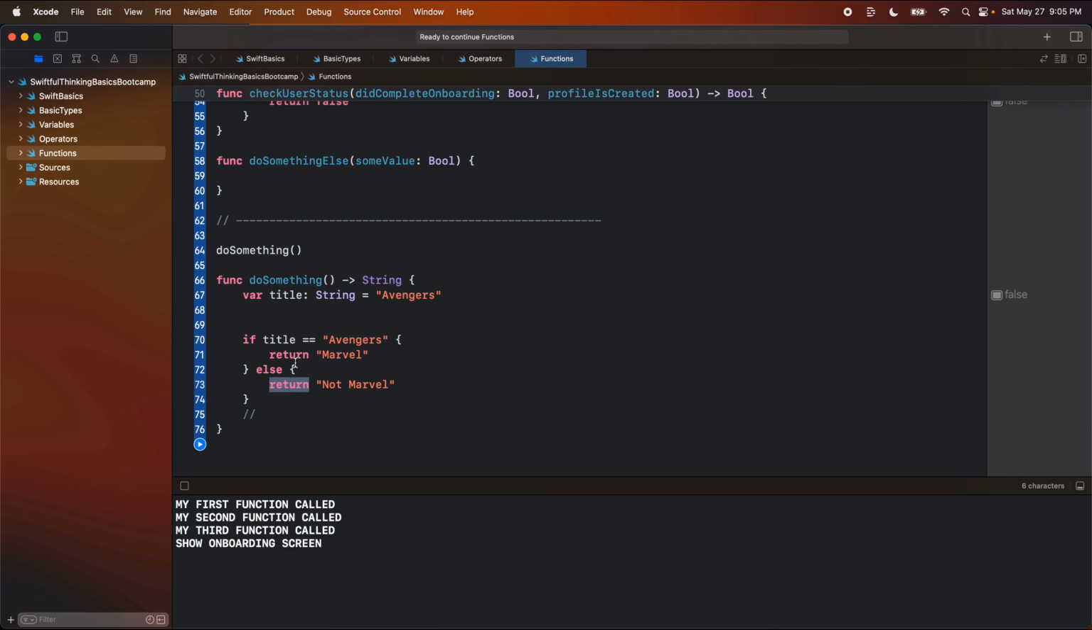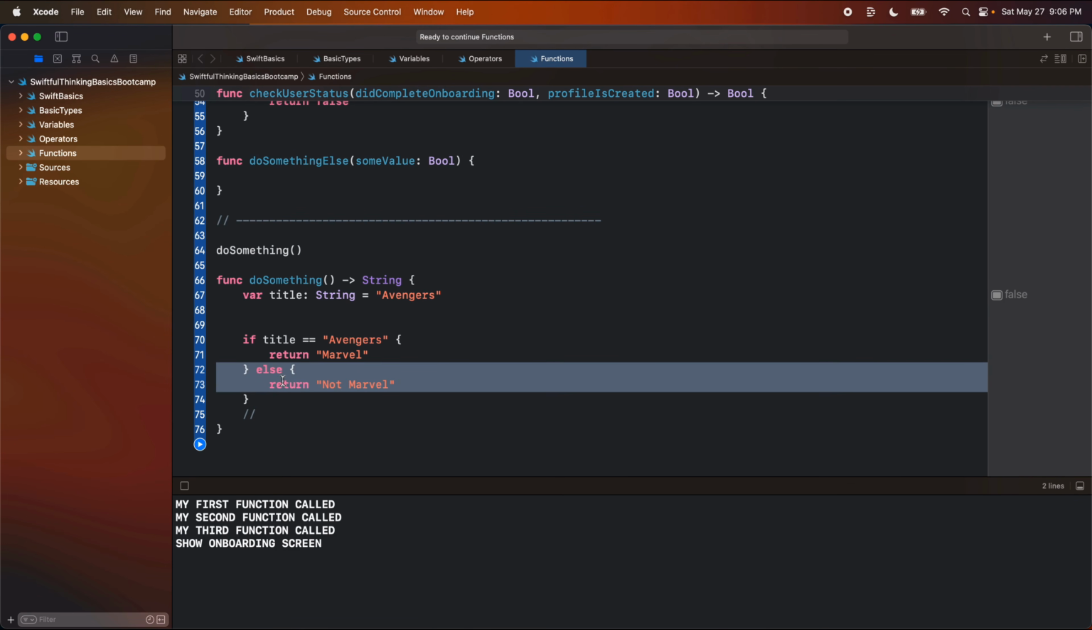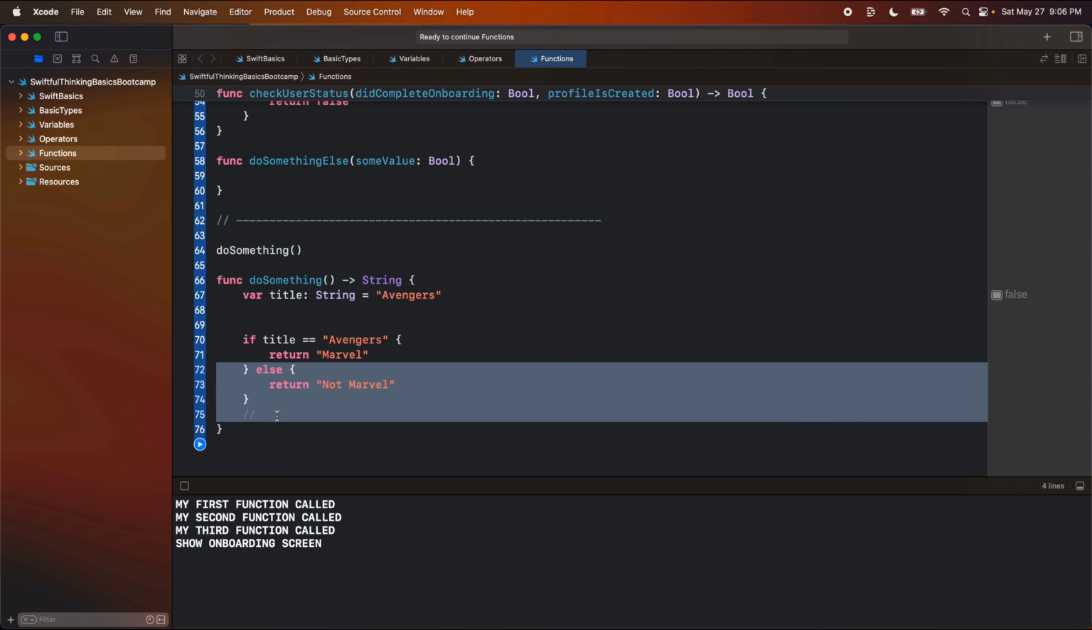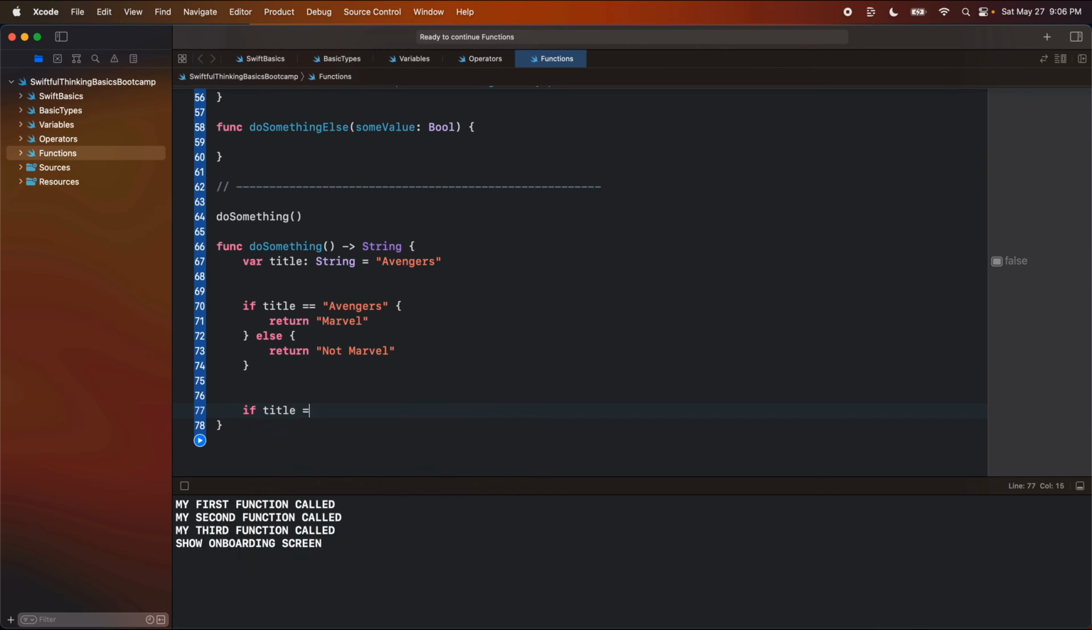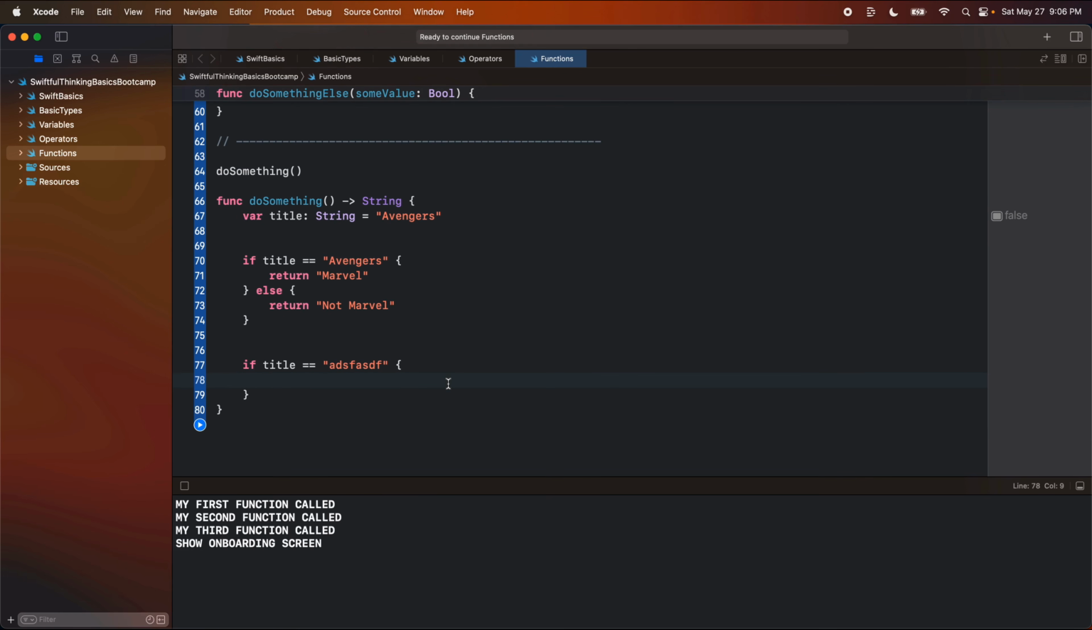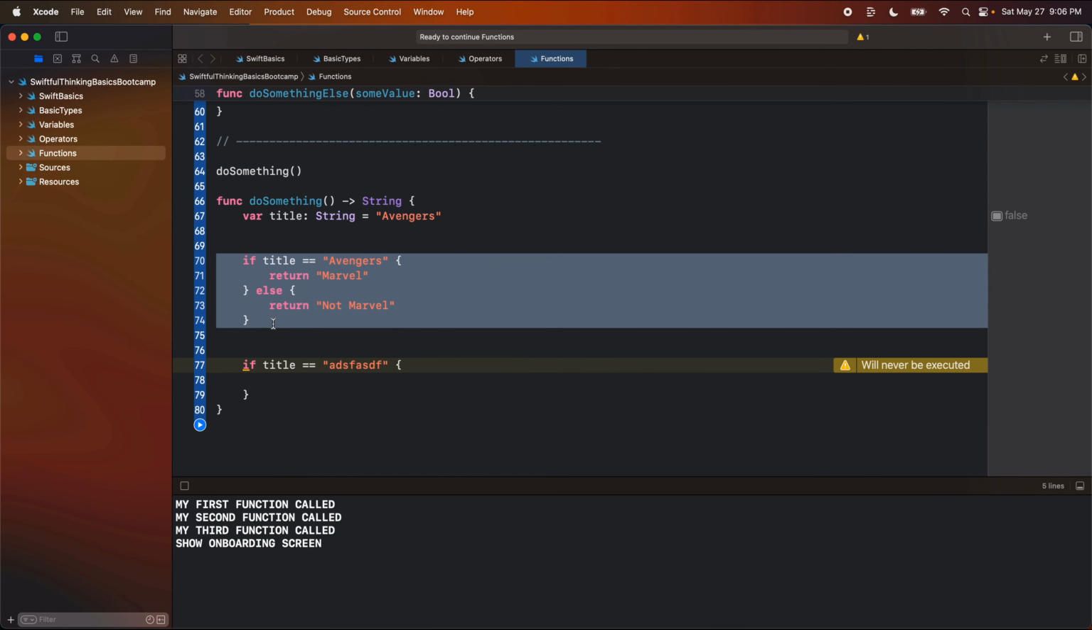Another thing to point out here is that once you return out of the function, all of the following lines of code are not going to execute. So if I write code here saying if title is equal to something else, and then have an if statement down here, the compiler again recognizes that all of our cases are going to return out of the function here.